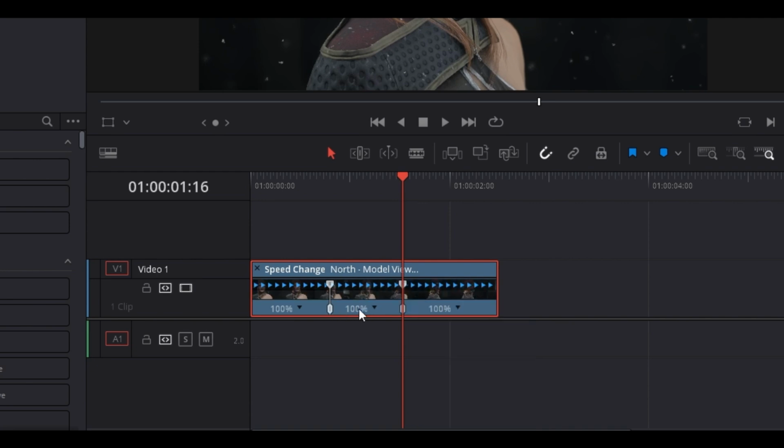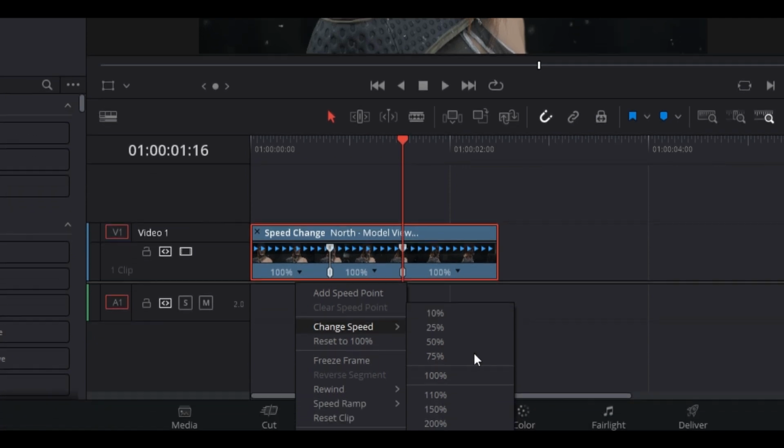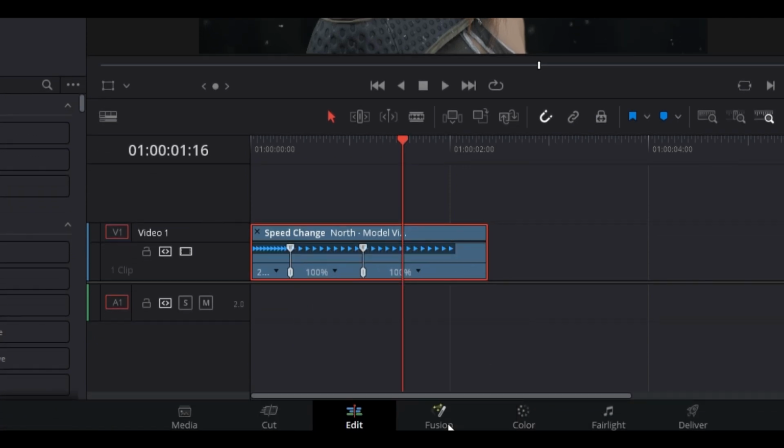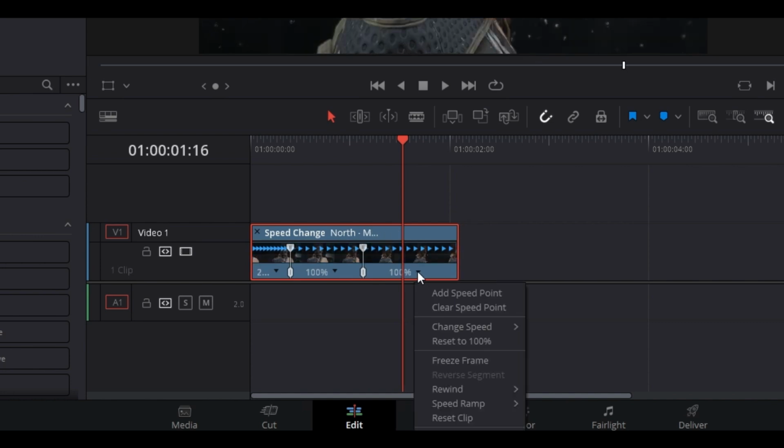Now you'll see that your clip is broken up into 3 different sections. Go to the first one, click on the little arrow next to the 100%, and then change the speed to something faster. You can have a play around with this to see which one works best for you, and then go to the last section and do the exact same thing on that one as well.